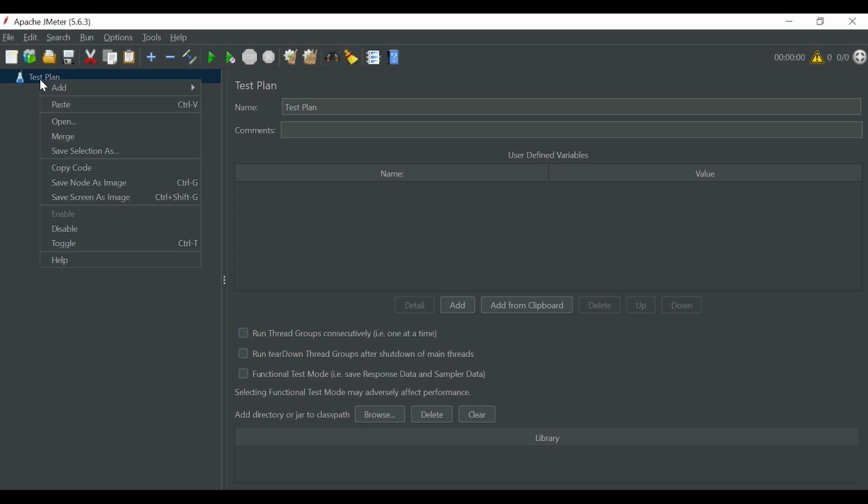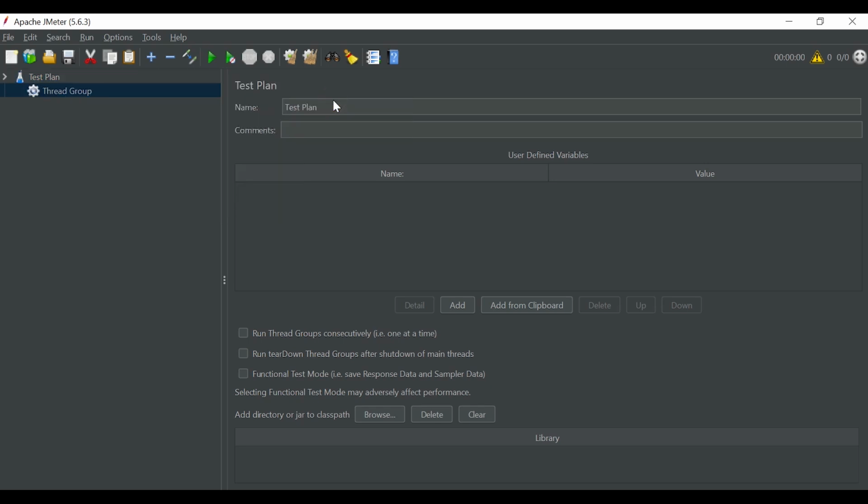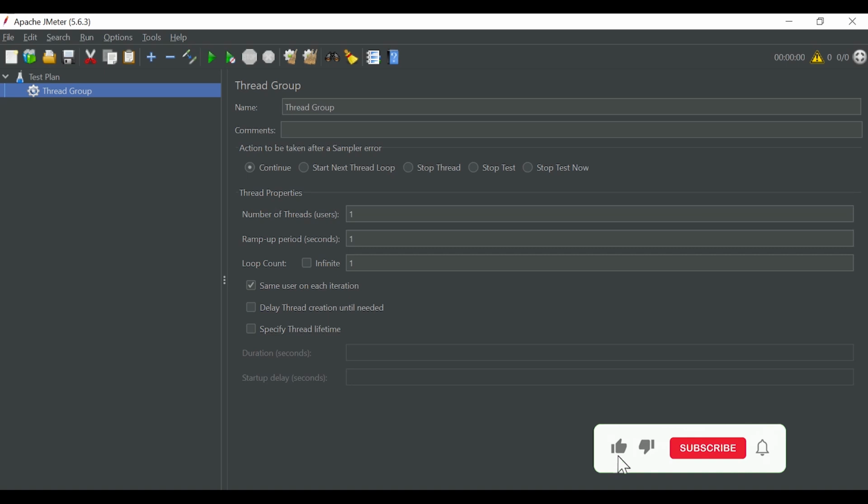Right-click here and first add a thread group. Right-click here, add, and then click on thread group. Inside the thread group, you can set the number of threads. This is the number of users, the ramp-up period in seconds, and the loop count.